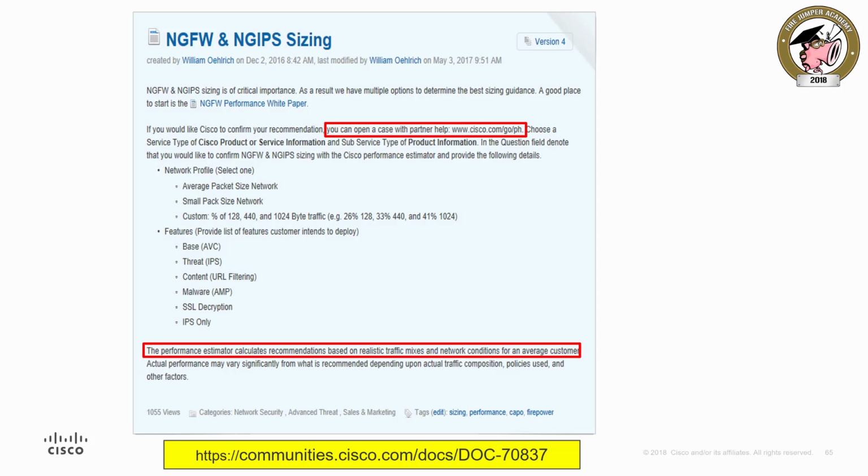If you go to the URL www.cisco.com/go/ph, choose a service type of Cisco product or service information and subservice type of product information. In the question field, denote that you would like to confirm next-gen firewall and next-gen IPS sizing with the Cisco Performance Estimator and provide the following details. In terms of the customer scenario, throughput, the kind of capability that they would like to deploy and use.